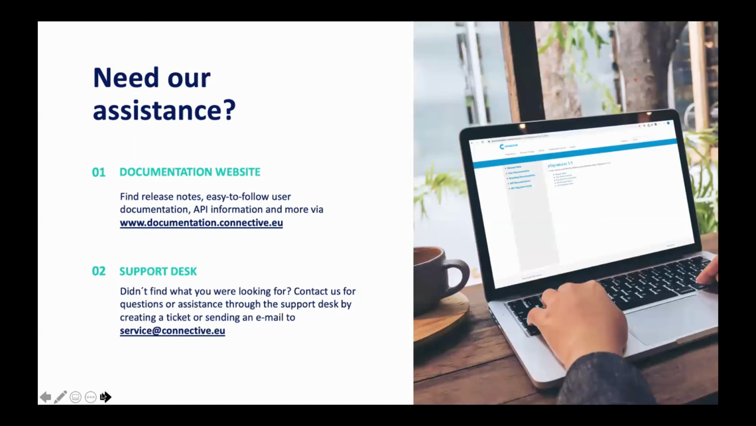Okay, so this was in general the most important features of V6. In case you would like to look a little bit more in depth at what those features involve, please take a look at our documentation website. You may also find information on other features if you are in another version or you just need help. And if you have questions, you can always reach out to us through the support desk, service@connective.eu, so we can assist you in any type of inquiry.